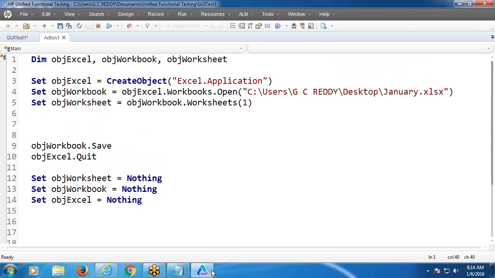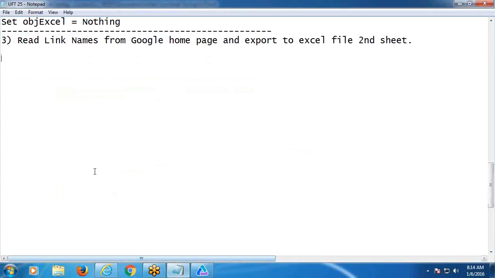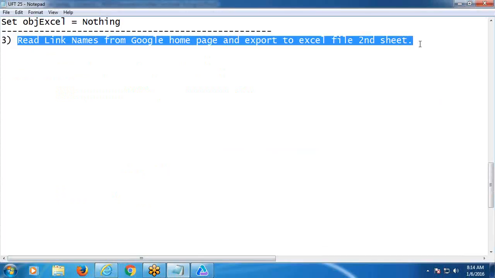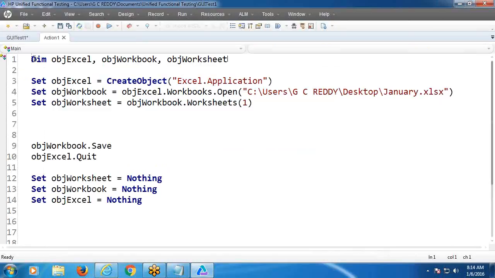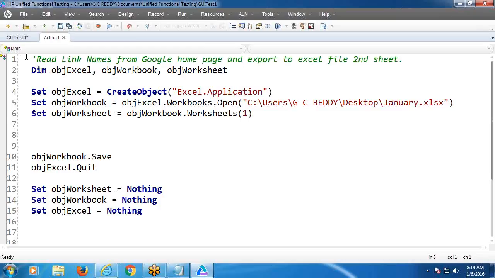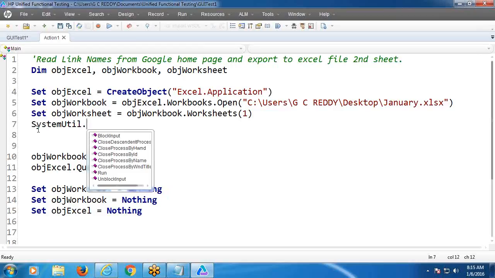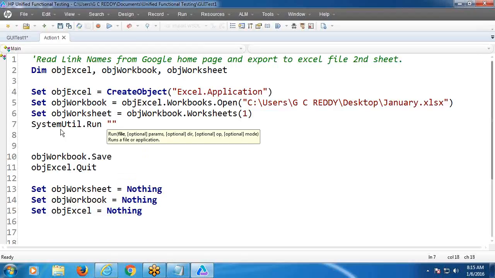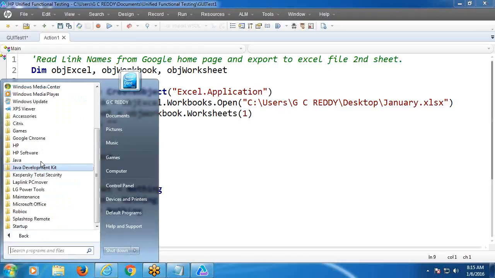Next, guide me, Samir. My requirement is, observe. This is my requirement. Sir, system util dot. Why system util? Read link names from the Google homepage and export to the Excel file second sheet. So first we have to launch the browser, right? Launching statement required. System util dot run. Next, path of the browser. Just a minute.